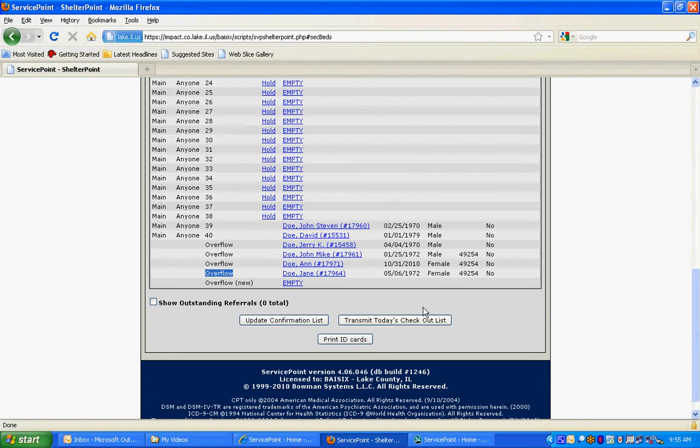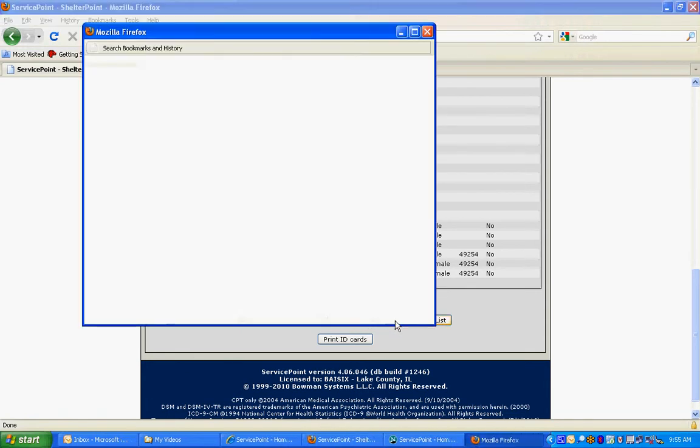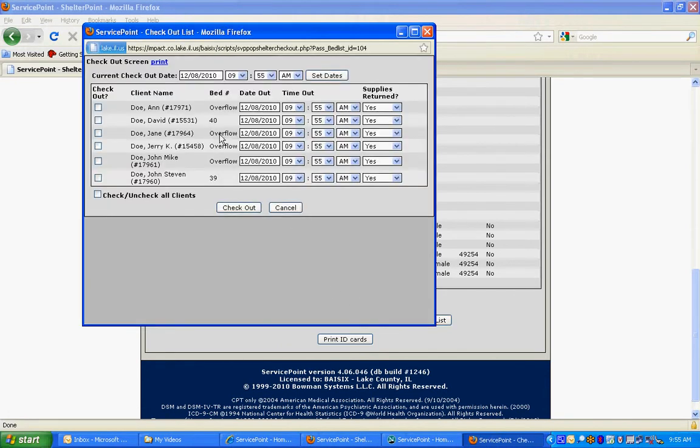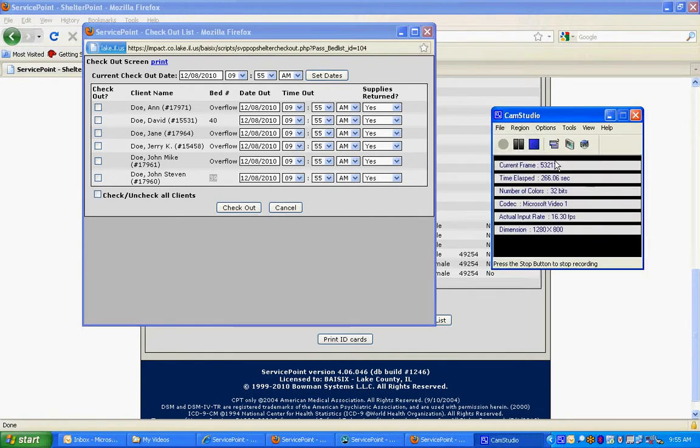And when it comes time to check everybody out, nothing's different. Overflow beds are treated just like numbered existing beds. You can choose to check them out or not, or the toggle between check and uncheck all works the same on the overflow beds. And that concludes the ShelterPoint overflow function.